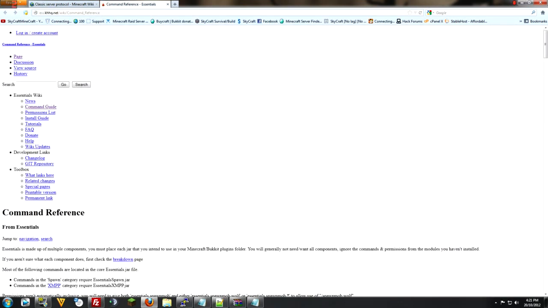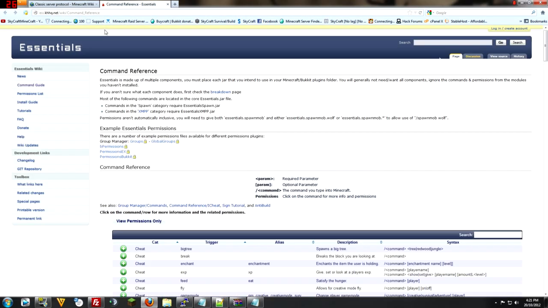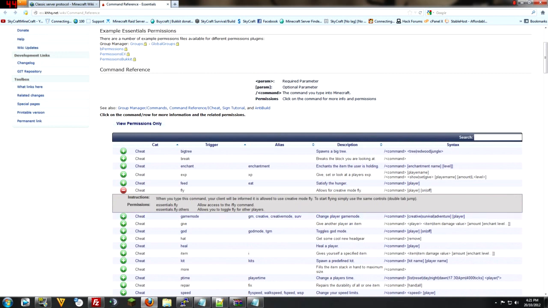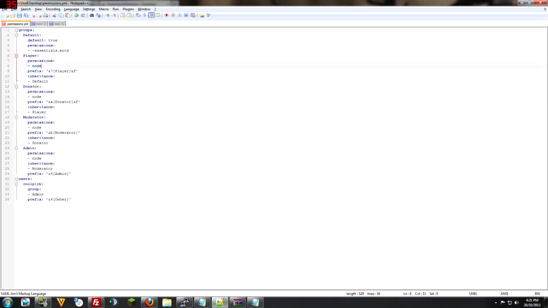Doesn't feel like loading, but basically, oh, there it goes. So say we want people to be able to fly. We don't want to give them essentials.fly.others, because then they'll be able to turn off and turn on other people's fly command. But say we want to give donators the fly command, we put it in like that. Now make sure this is spaces, not a tab. A tab will completely screw it up.